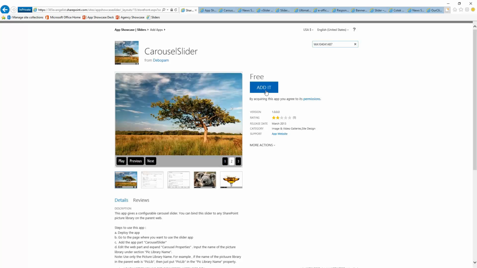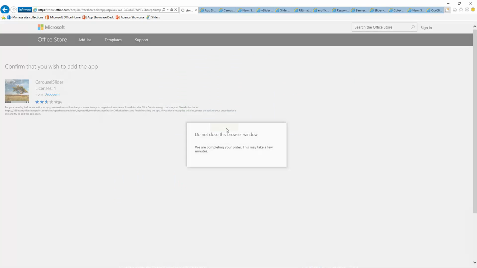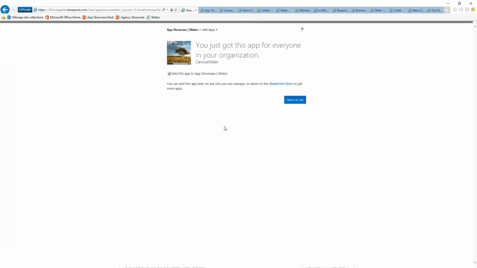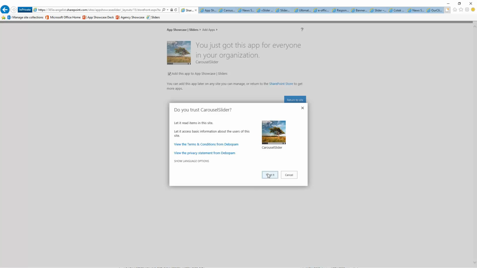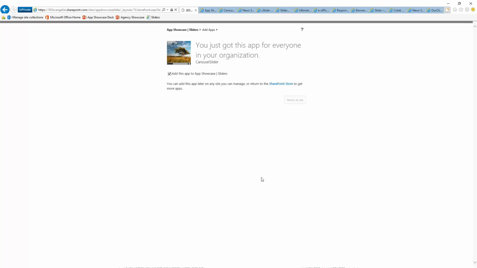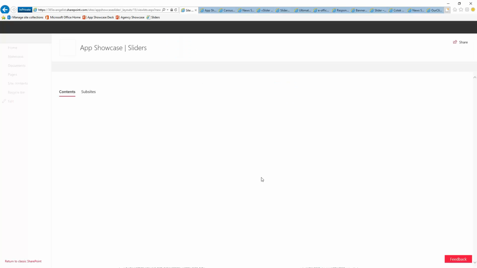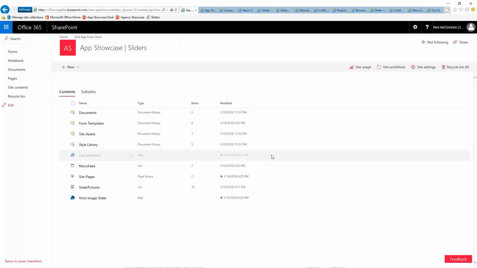So they say it's free, and I got a feeling it is free. They might not even exist anymore. Let's go ahead and add it and see what happens. So go ahead and continue. Return to the site. I'm in a complete lab environment. It's the only reason I'm trusting it. It's part of the value I try to bring you is that you don't have to download this stuff yourself to see whether it's going to fit or not. There it is, the carousel slider. It's going to take a few minutes to load.